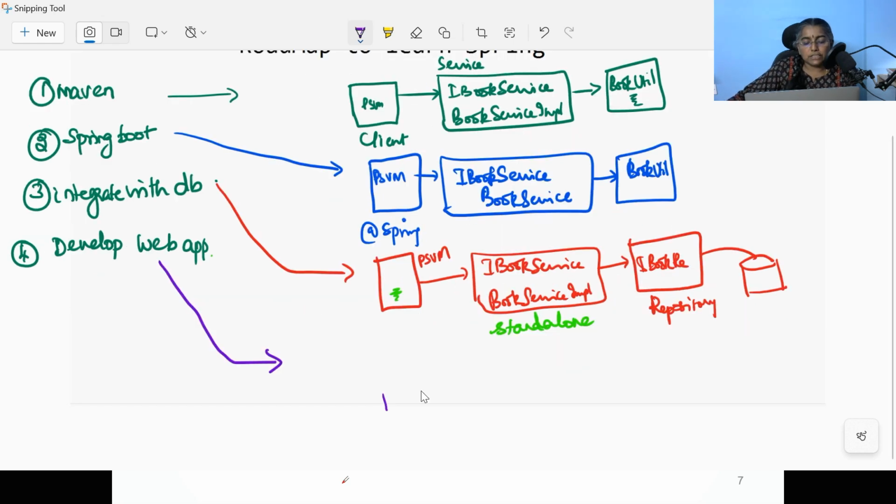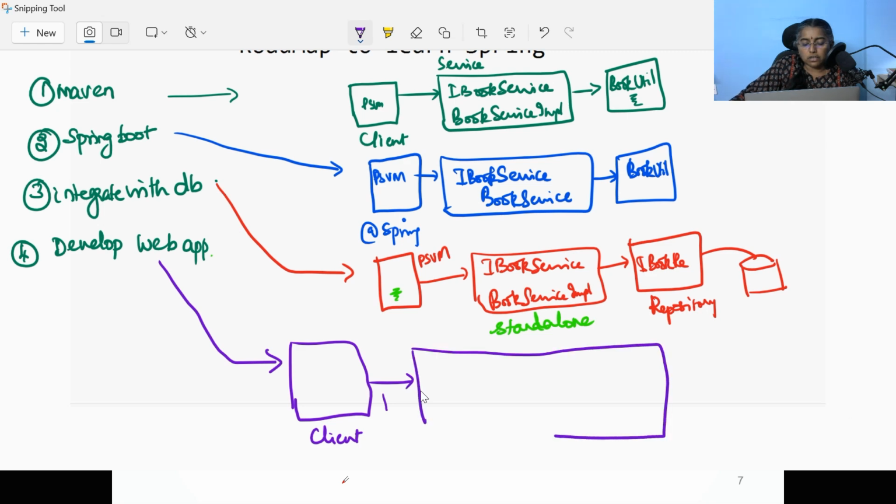In case of web application, you will not have public static void main. Rather, you will be having the front end, which will be having the JSP pages. So this will be your client, literally the browser. From there, you are coming to the middleware. In the middleware part, you will be having your service layer and the repository layer. Together with that, you will be having the controller classes. So there are controller classes and the service classes. Again, as usual, the same IBookService, BookServiceImpl.